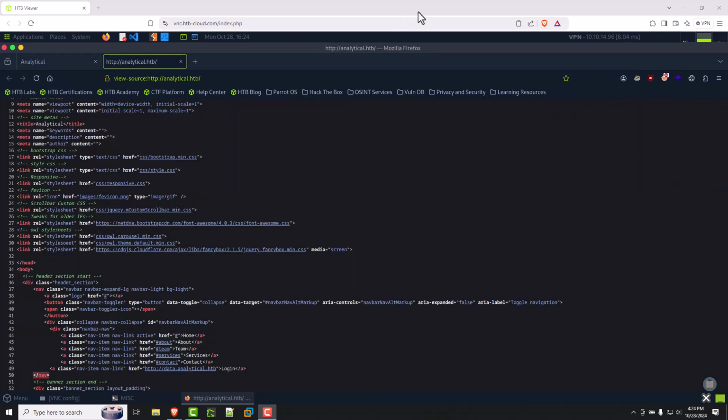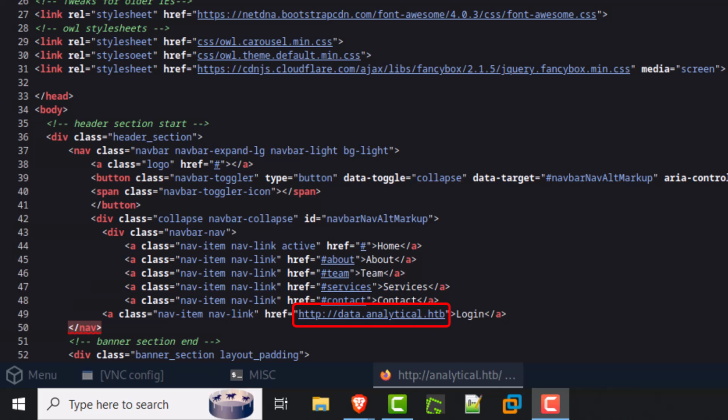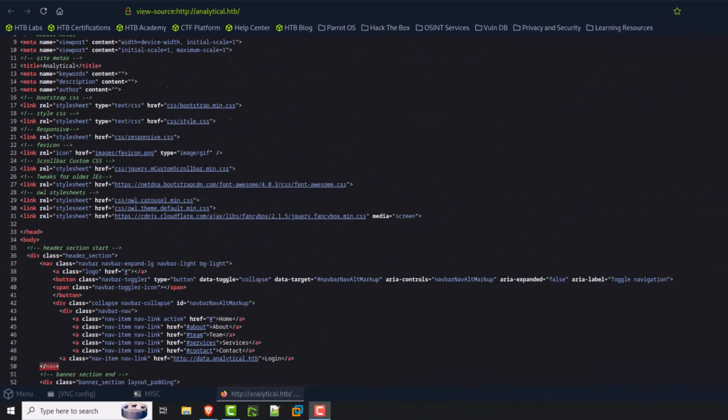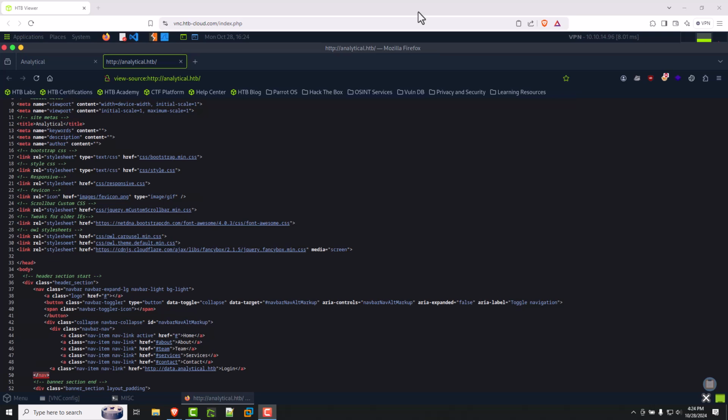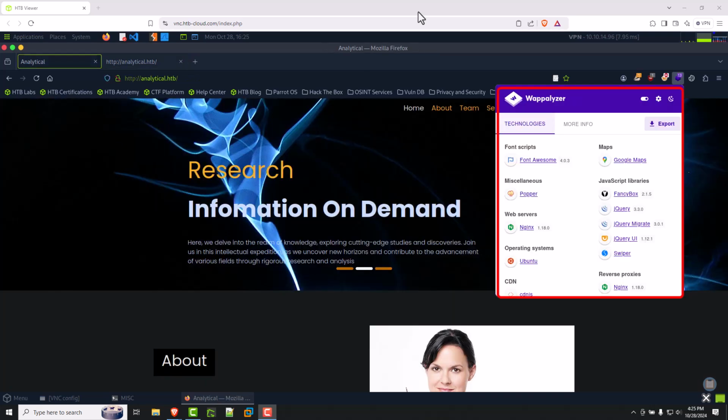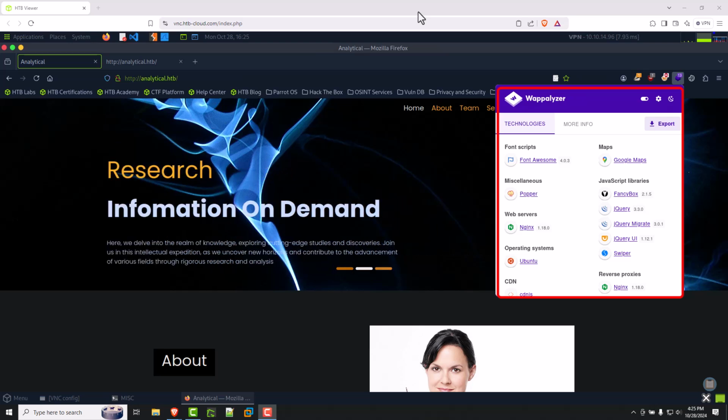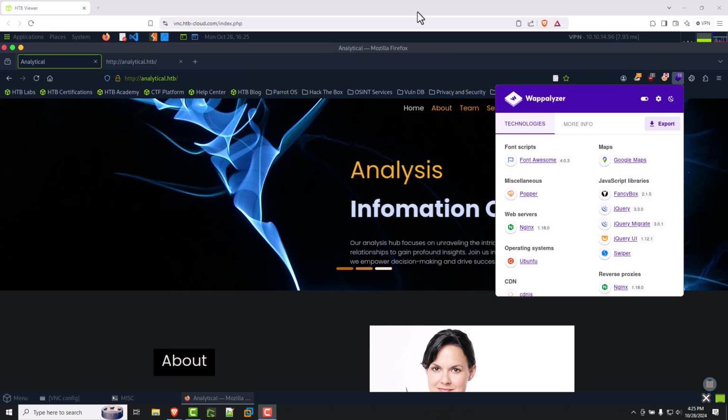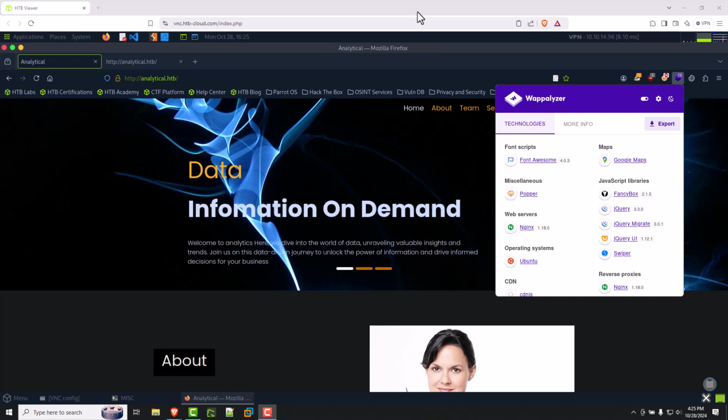There was no information in terms of versions, web app names, etc., but the URL in the login button points to http://data.analytical.htb. Along with manual testing, I will also crawl the web server. Looking at Wappalyzer, it shows some web technologies used by the web app and their versions. Since I am still in the information gathering phase, this information will be good to hold on to.